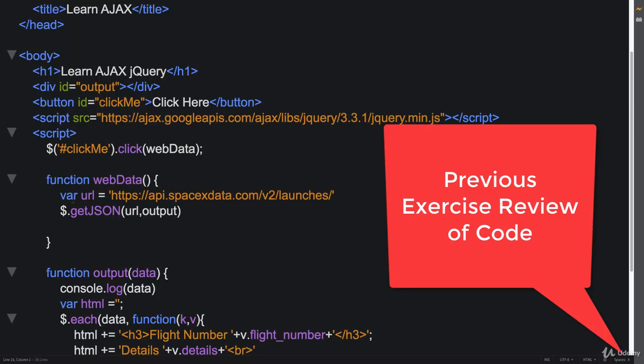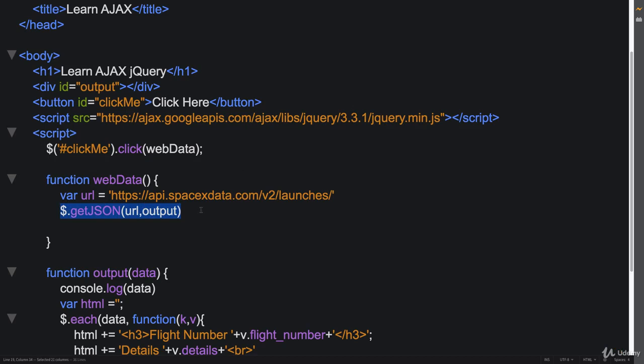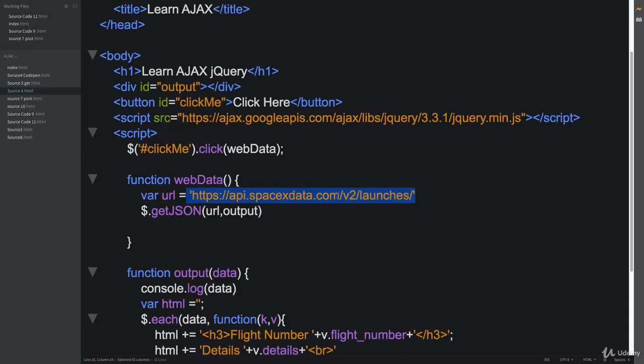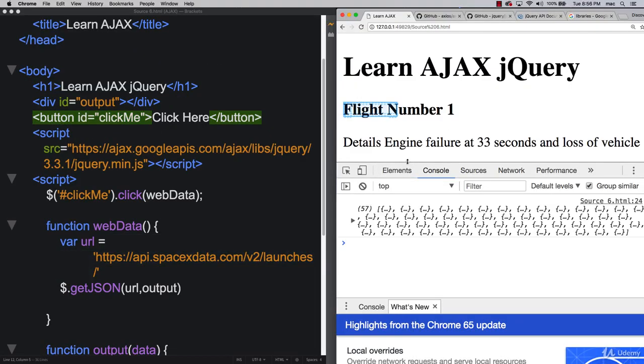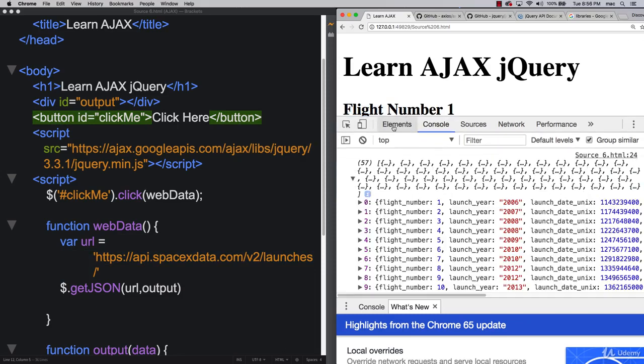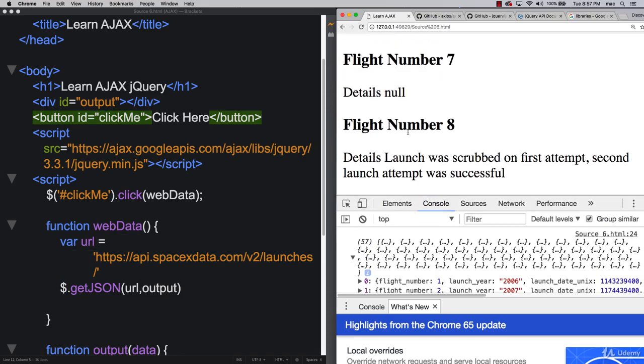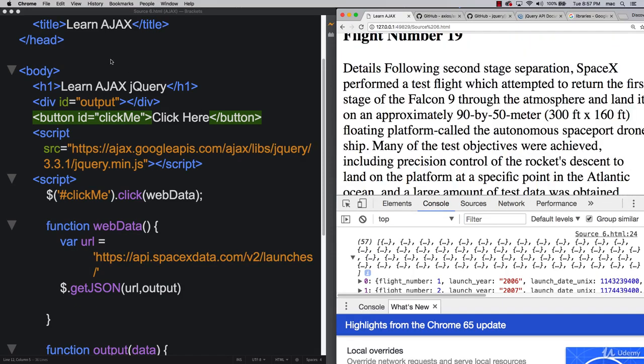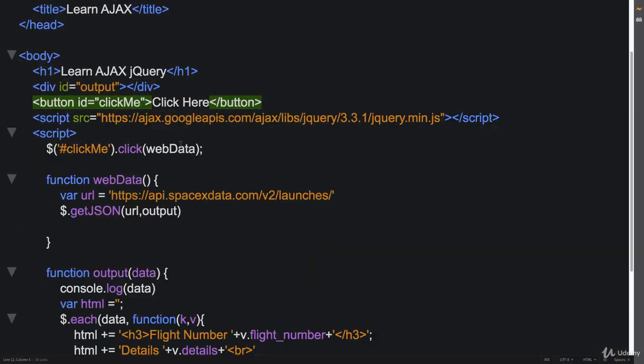Earlier as well, we were looking at some of the shorthand methods for doing AJAX in jQuery, and we saw that in this one, we were grabbing the data from this API, from the SpaceX data API. What we were doing is whenever we clicked the button, then we would retrieve back the information from SpaceX, and then we were looping through that data and outputting it within our HTML. So let's do a quick overview of our code and how that worked.